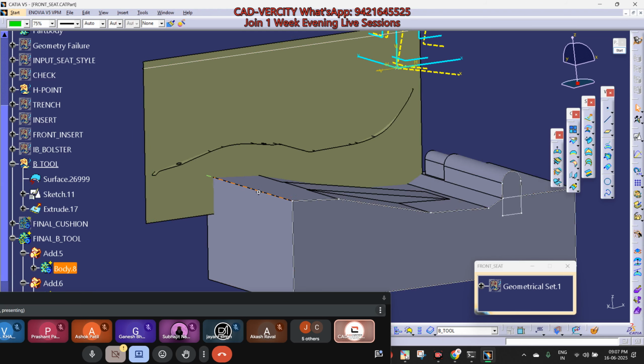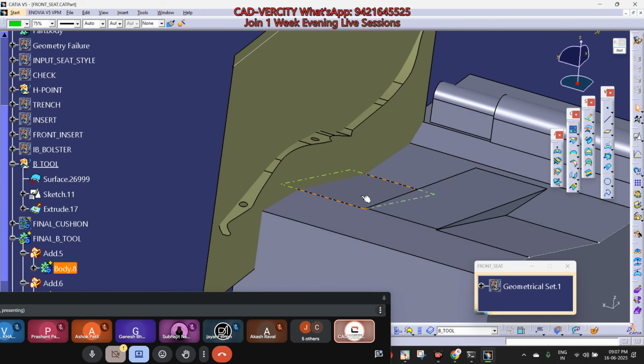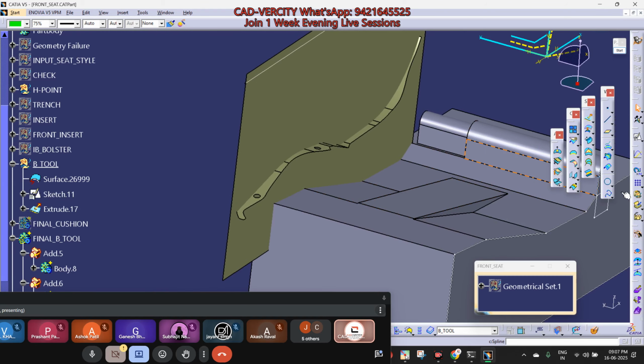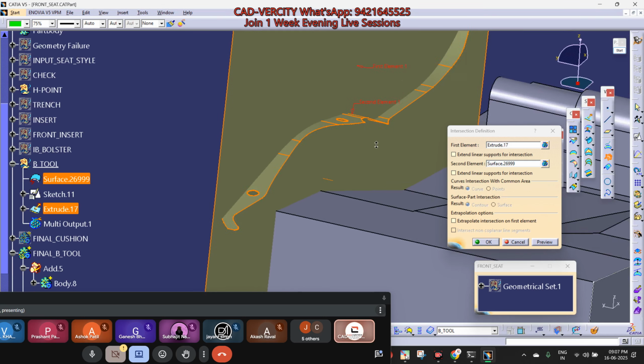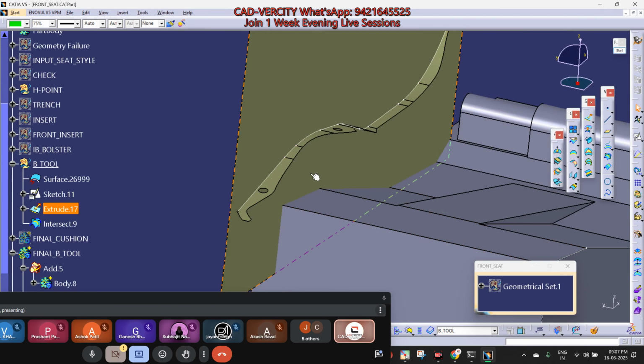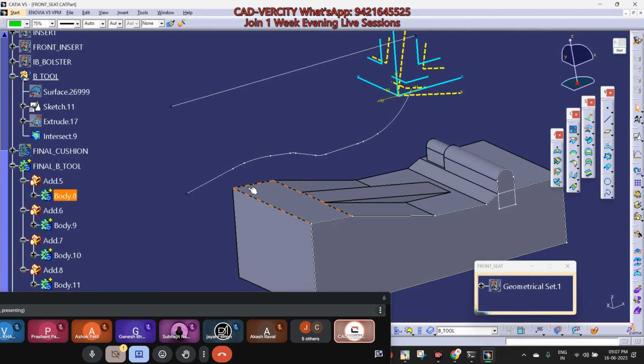Any idea what I will do next? Next step, quickly. Next step. Intersect. Awesome, Ganesh. Intersect. See, these are the shortcuts. Okay, I will not just project one by one. Intersect. Good. Hide this one. Now what I will do again.